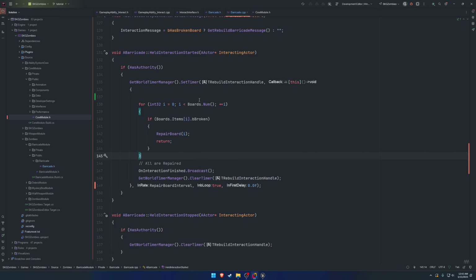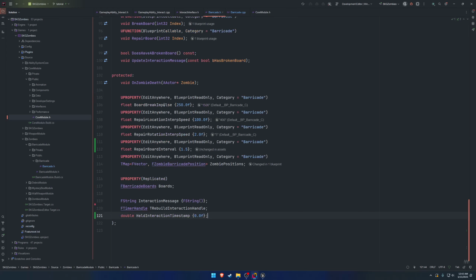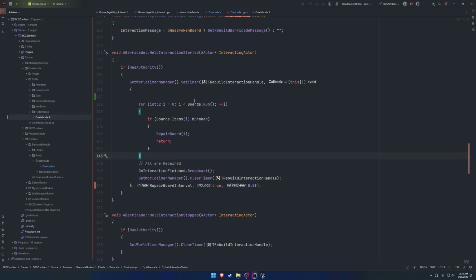What we want to do here is have that be our old timestamp, so let's rename it to PreviousHeldInteractionTimestamp. And we need our current time, so let's store it first. const double TimeSinceLastInteraction is going to be GetWorld()->GetTimeSeconds() minus our PreviousHeldInteractionTimestamp.